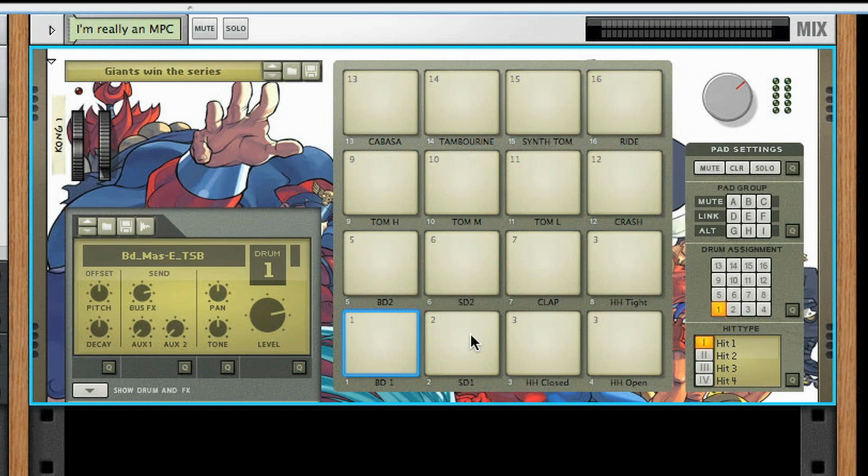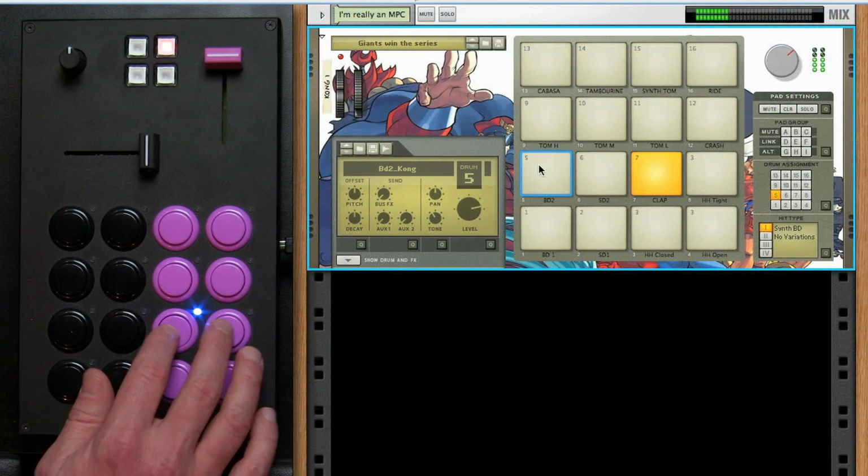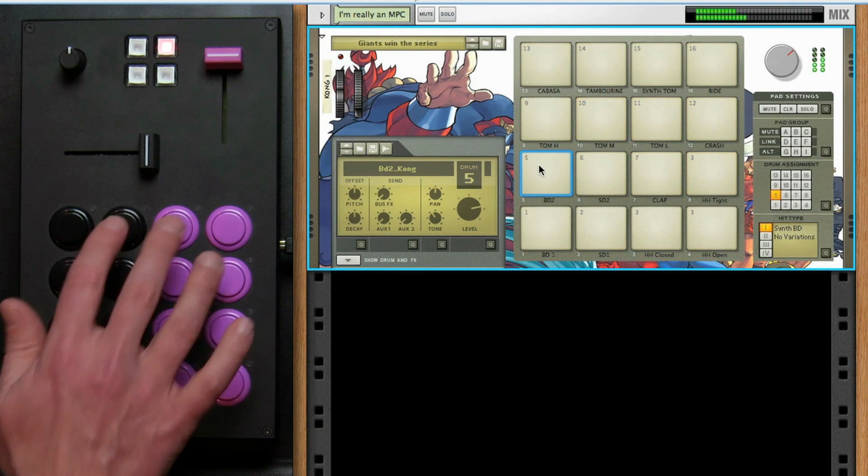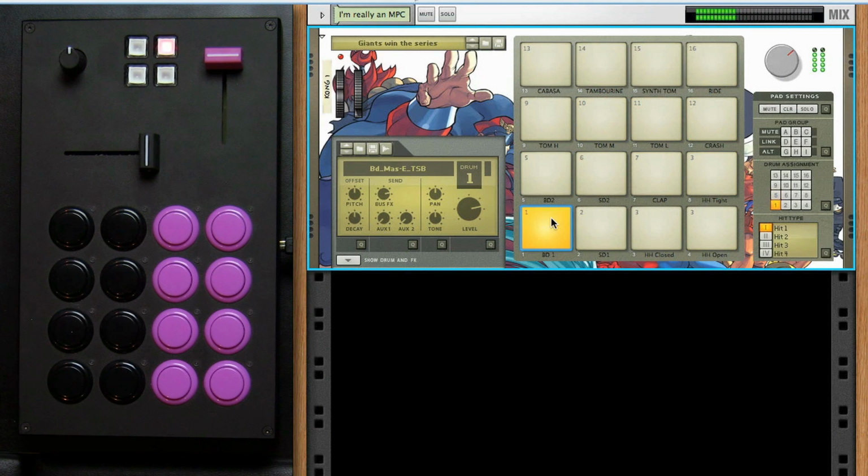So how does this really all work? We have to go to section 2, which is the drum control panel section, to see. Each pad, as you'll see, has its own channel strip. Now, it's called the drum control panel. I think of it more as a channel strip per each pad, right?